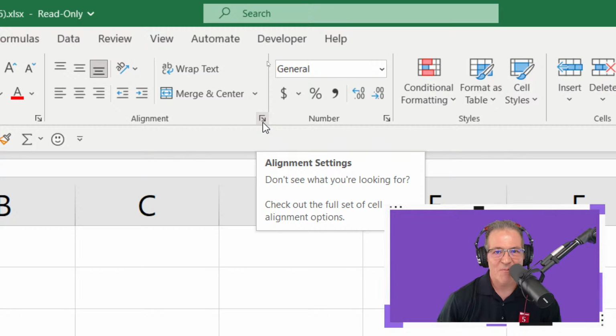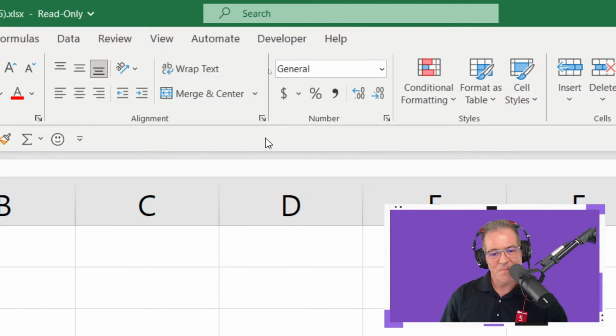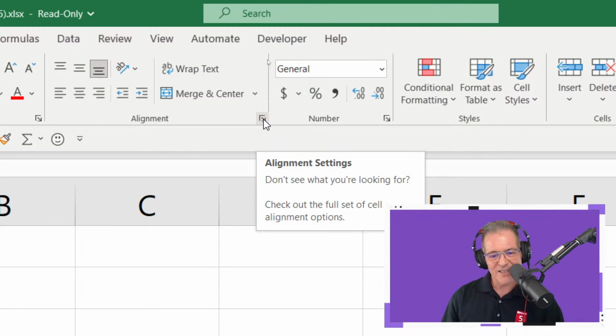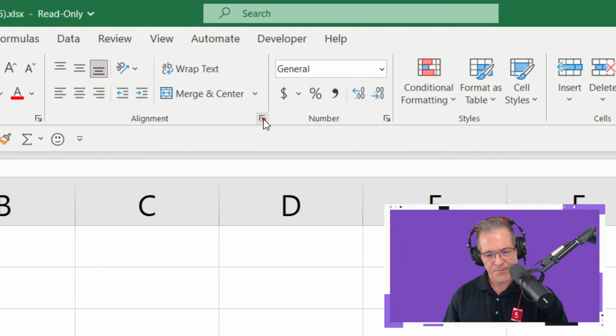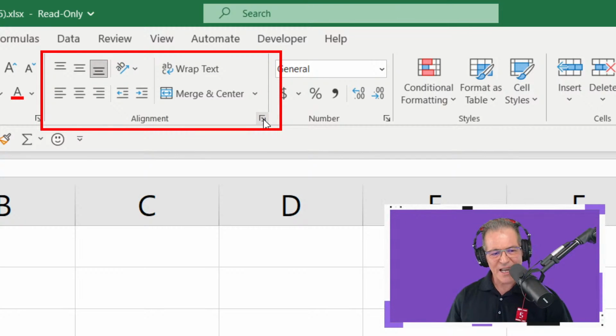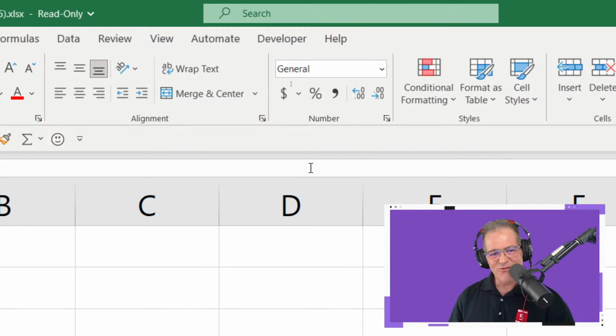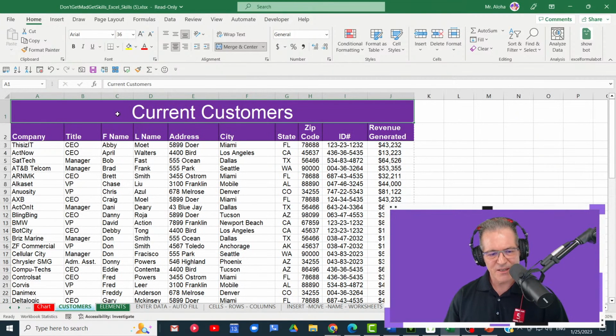What does the dialog box launcher do? What does this particular dialog box launcher do? What does the tooltip tell us? The tooltip is telling us that this is where the alignment settings are. All of these are alignment settings. But what if I need more? What if I need to angle my text 56 degrees? Yes. Let's go where there's some text.